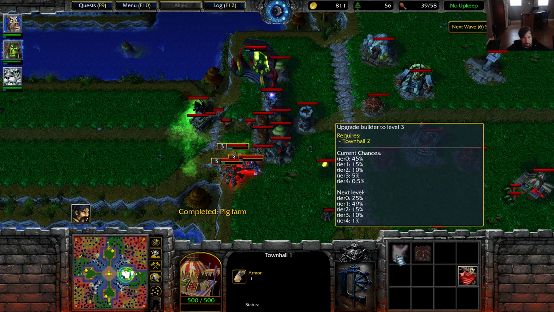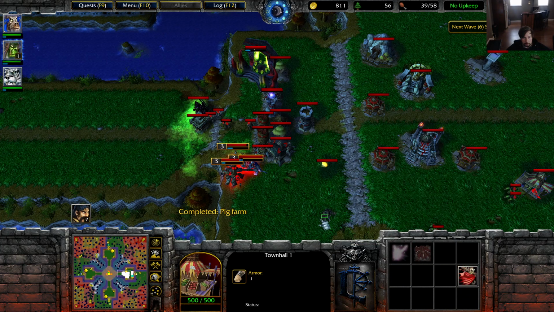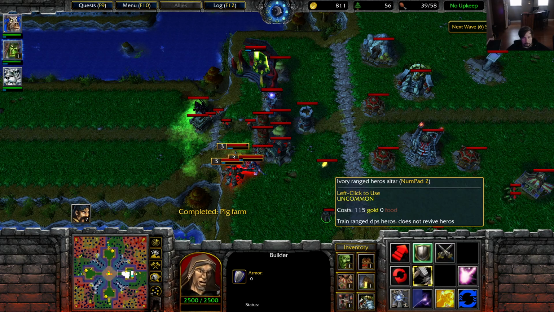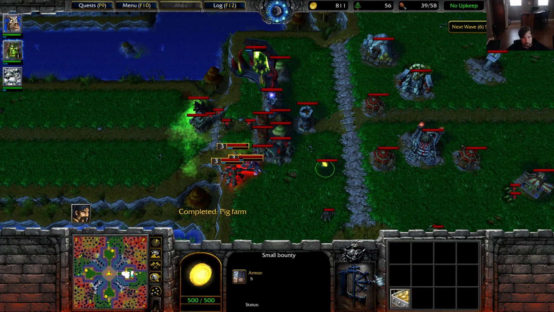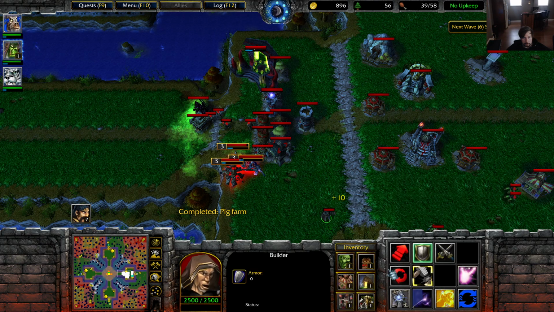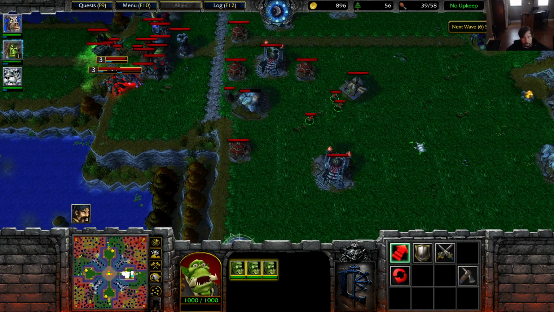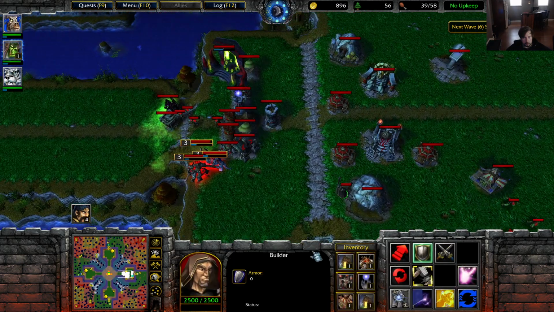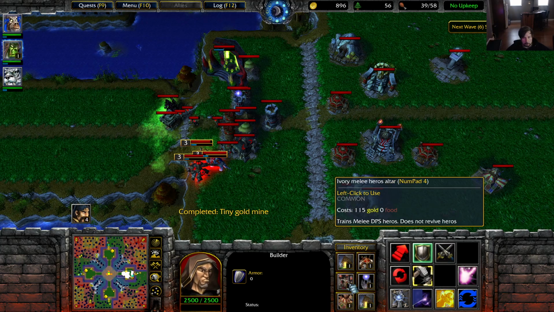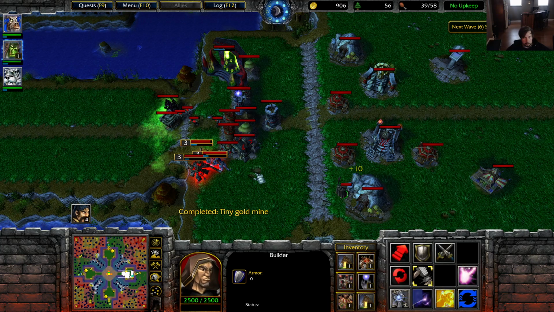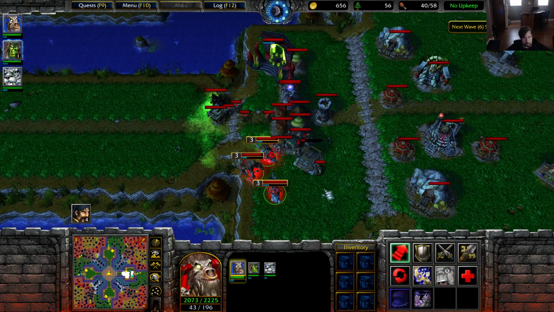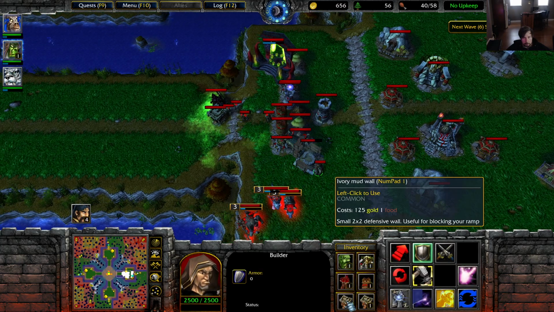Also, I can't upgrade my builder any further until I upgrade my Great Hall, and I can't do that until I get a blueprint. So I am very incentivized to just continue to build here ad nauseam until I get the blueprint, or just good luck. So we're going to keep going here.